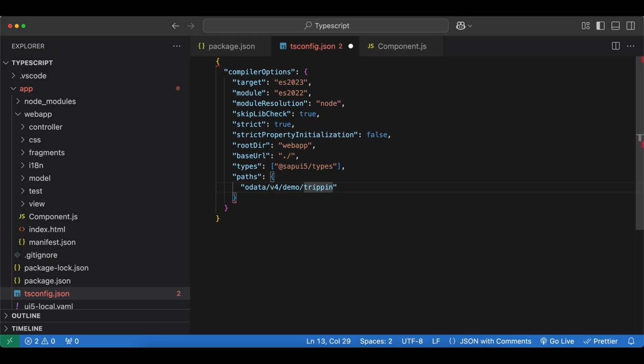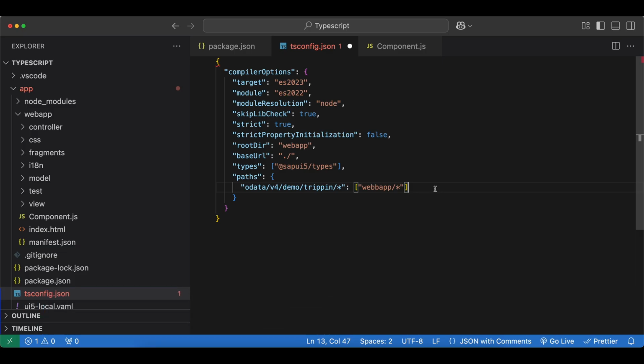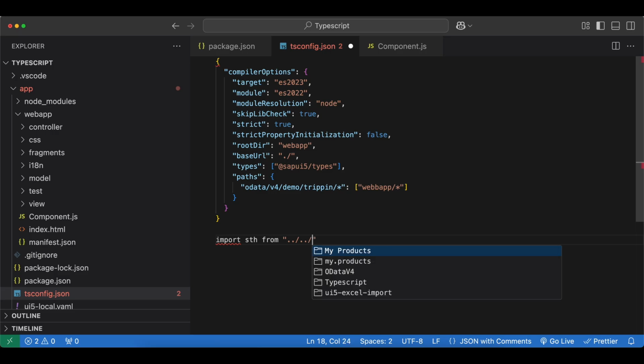And we will say /*. So everything in this path will be included, and we will map this to an array with a single path, and it will be webapp/*. So what this does is basically it creates an alias mapping for module resolution. So imagine we are inside a file and we want to import something from a module, and let's say we have to go 2 steps up and then into the webapp folder and then our module, for example.